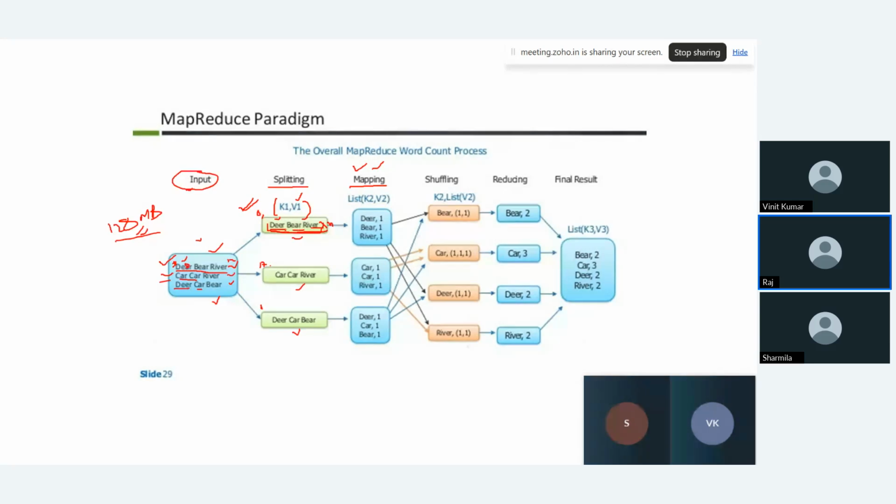Whenever I'm reading a line, wherever I find a space, because my input is space delimited, I'm saying, okay, wherever I get a space, I take that as a key and the value as 1. So here my key is this, and this is my value. Key value, key value, key value, likewise. So my same code is going to apply to all the splits, right?